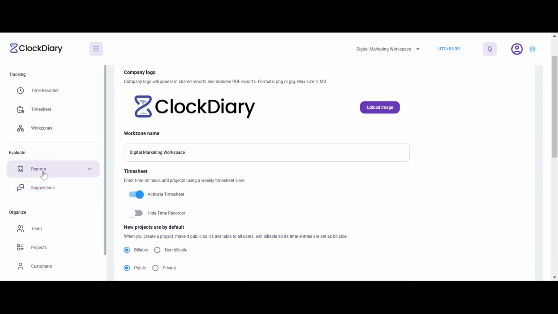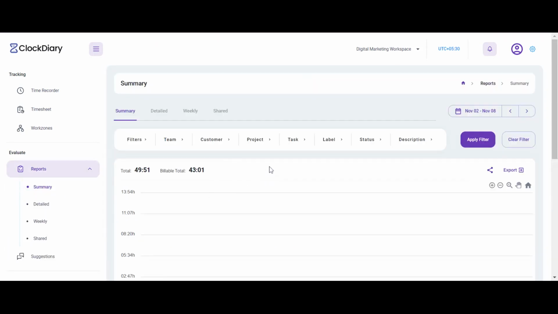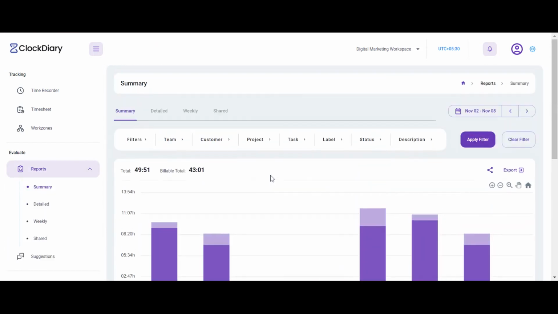Let us now move to the next section, which is Reports. The Reports section is a critical tool for comprehensive data analysis and presentation. Here's a breakdown of the features available in various report types, that include summary, detailed, weekly, and shared. Let's discuss them one by one.